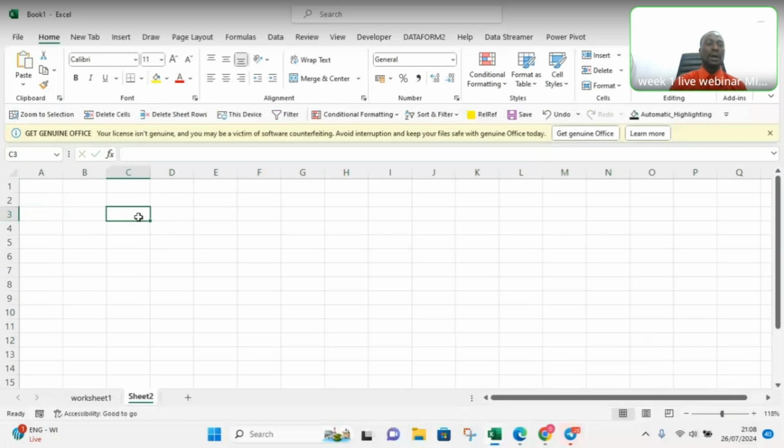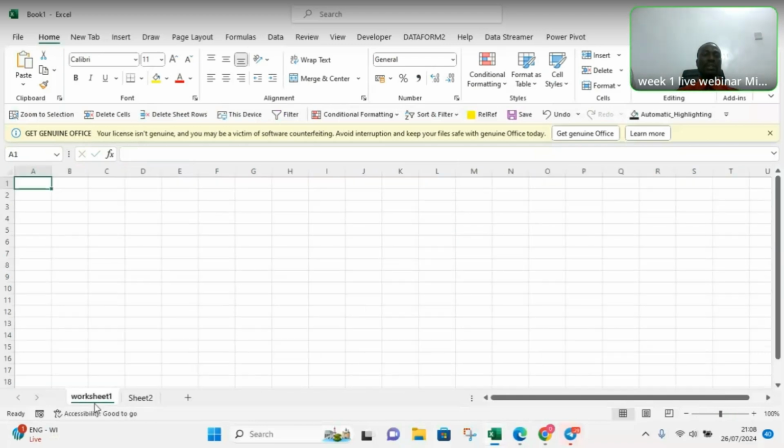You can see this is C3. If I click here, this is J5. And this is J column and row 5. So you can go and watch the cell referencing video on YouTube. It is there, and I've explained all of this. Now, let me start by working with a data set.